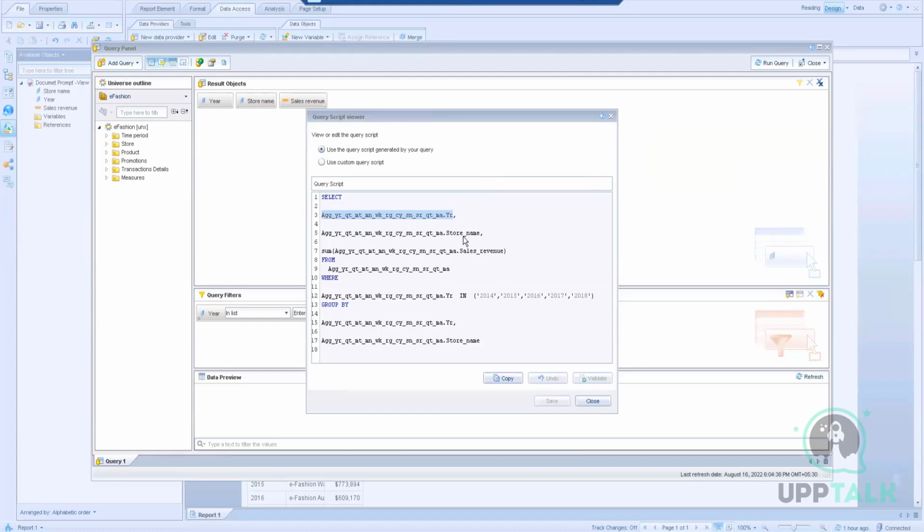So this is the backend SQL. Select year, and for store name, this is the corresponding field. From this table, dot store name is an object name, and sales revenue is the sum of aggregate the table dot sales revenue. So select these objects from this table. This is the table. So select the required objects from this table where we are using some condition.